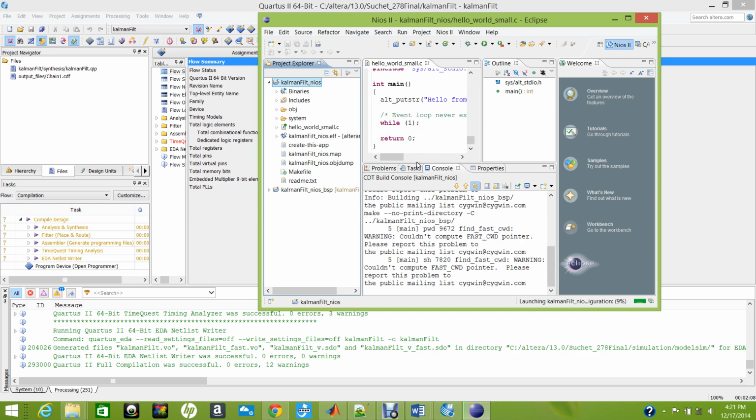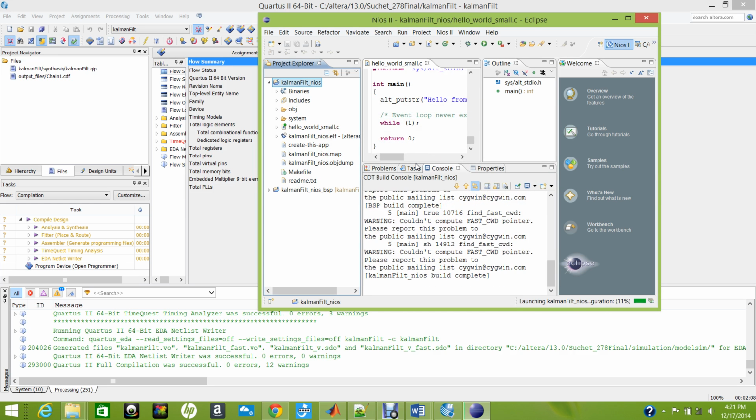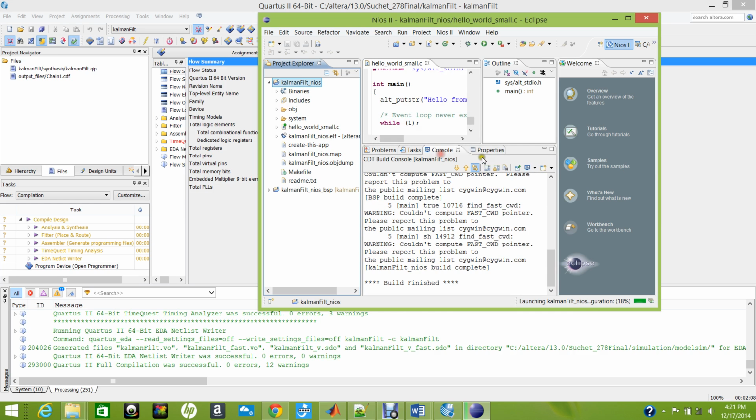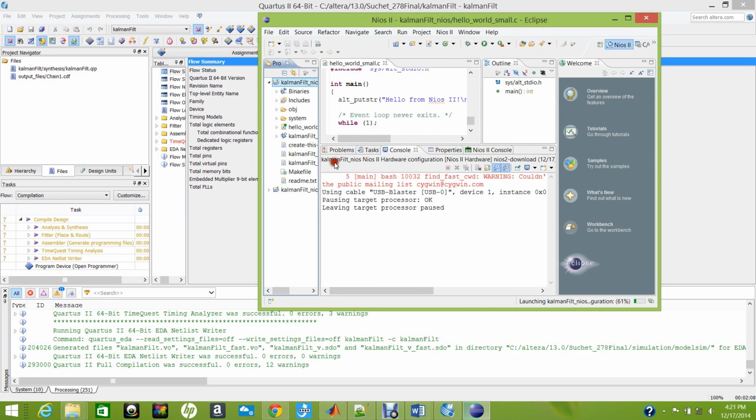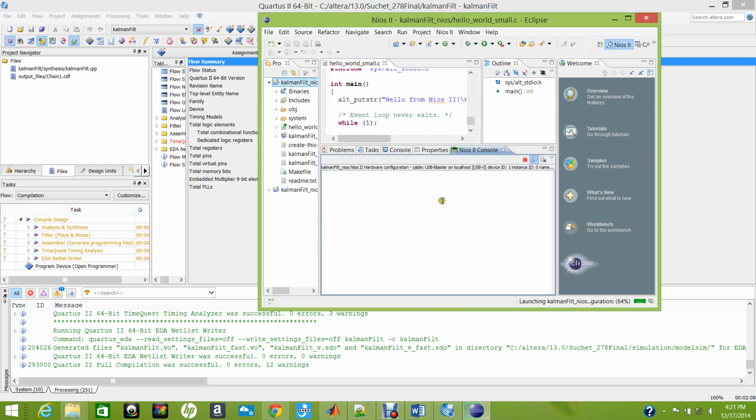Now it should create a window using the SD console. Right, so that's what we're waiting for. Yep, so that's fine. That means everything is connected properly.